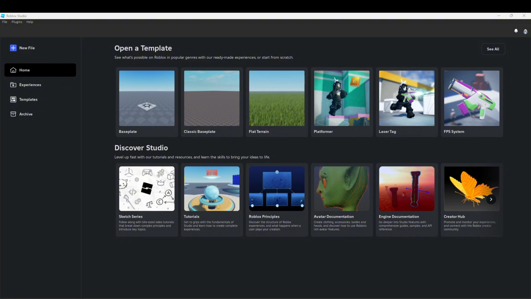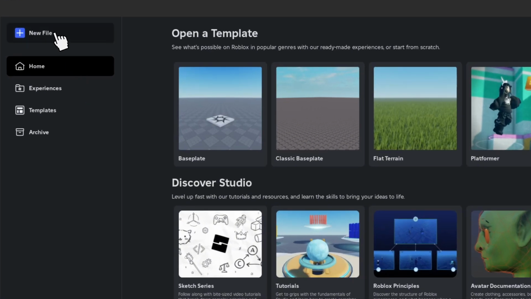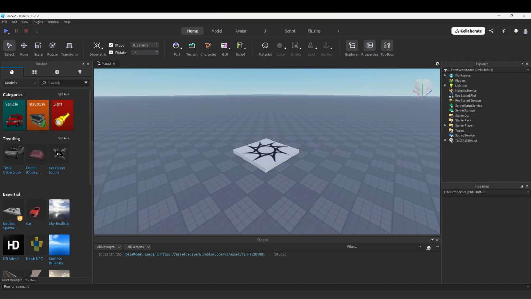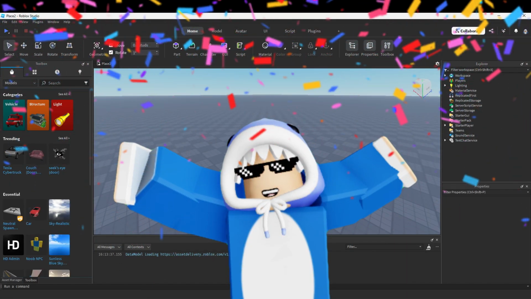Now that you're familiar with the startup sections of Roblox Studio, it's time to jump in and create your very first Roblox game. Just click on New File button, and voila! You've just made your first game. You can stop watching now.